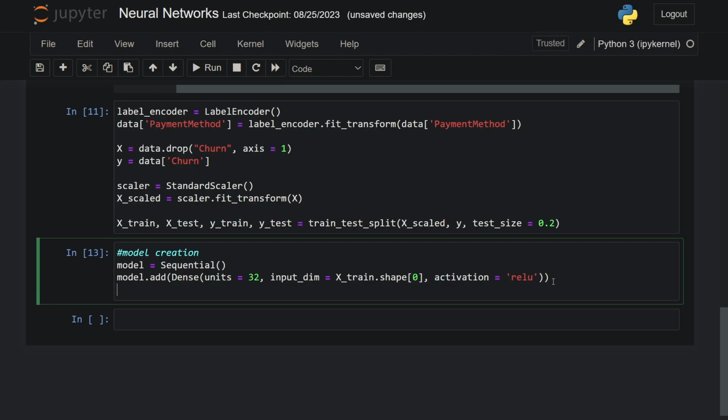Now that will be the input which will be going on to the next layer, which will be our first hidden layer. Again, I'm just going to type in model.add, another dense layer, mention the units to be, let's say, 16 this time. And now we don't need to mention the input dimensions because this is going to be our second hidden layer. But then the activation function again will be ReLU.